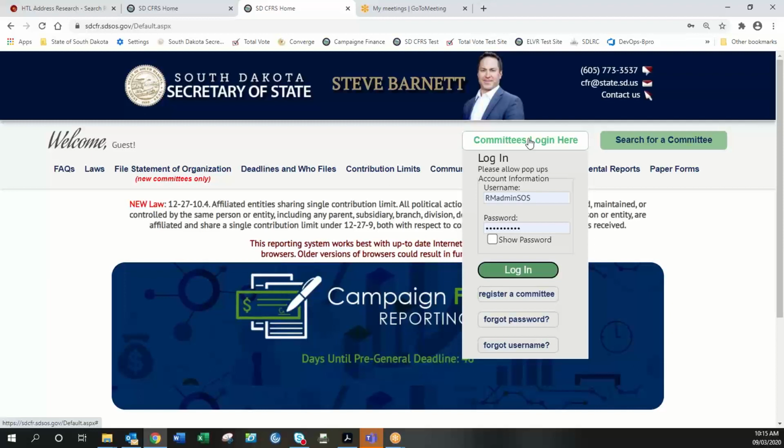We cannot see your password. We don't have access to a database of passwords. So if you don't know your password, you will have to come down here and do forgot password. Now the key to this is that a password reset email will be sent, but that reset email will go to the treasurer's email we have on file.